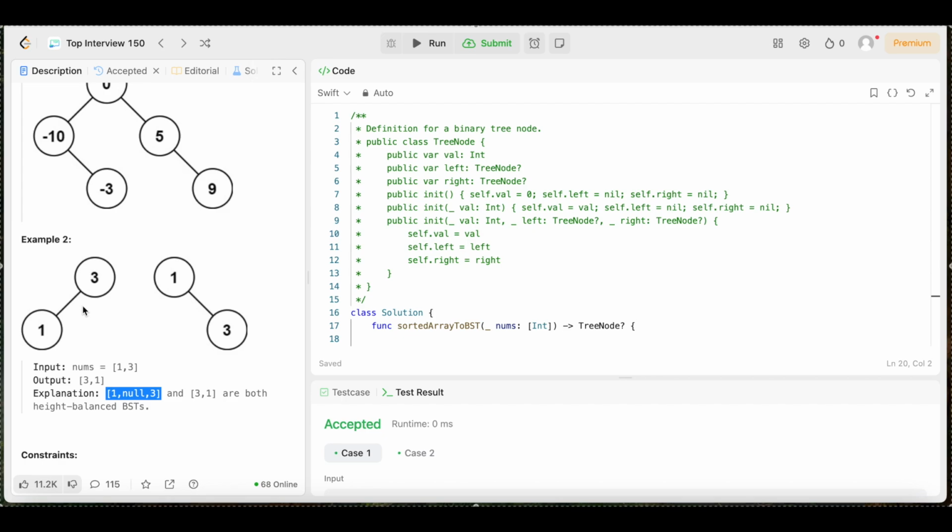Same on this side, we have 3 and 1, so the root is 3, then we just have the 1, then it's null over here. That also counts as a height balanced binary search tree because the difference does not differ by more than 1. Now if we had something else over here, say a 5 or something, that would not be a height balanced binary search tree because the height would differ by more than 1. So let's get into the solution, y'all.